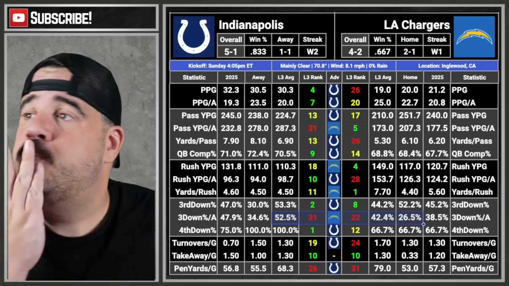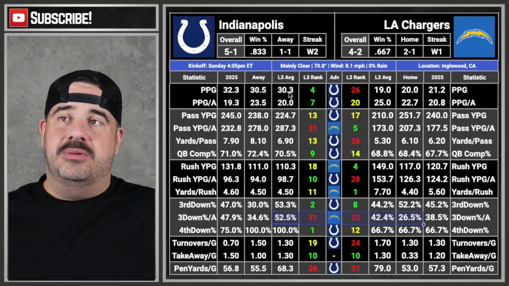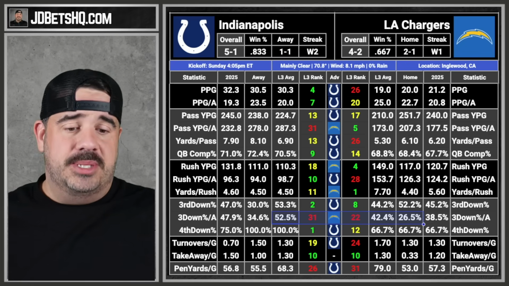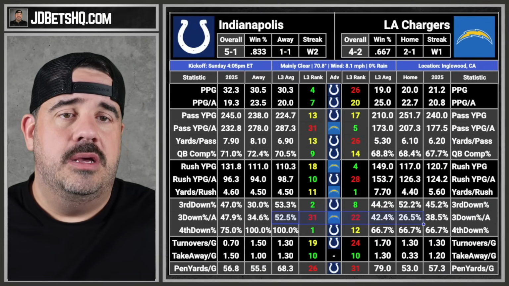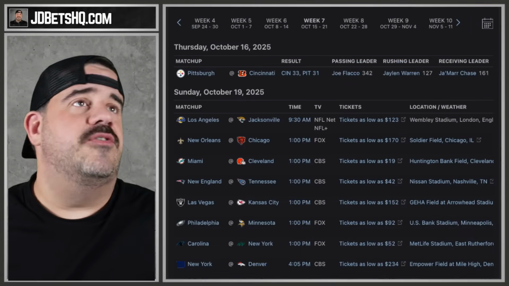I'm leaning over actually a little bit. I don't trust the Chargers offense. I like the Colts offense. They're pretty good. Colts +1.5 might not be bad either. So let's go look at this and see what we actually, let me check something right quick. We want Colts. We want Los Angeles. Yeah, let's do this first.